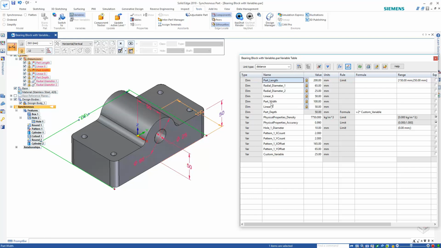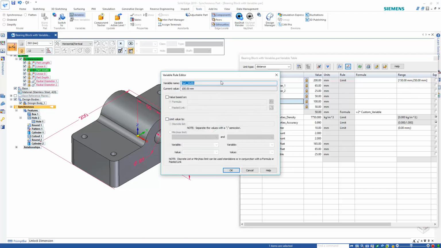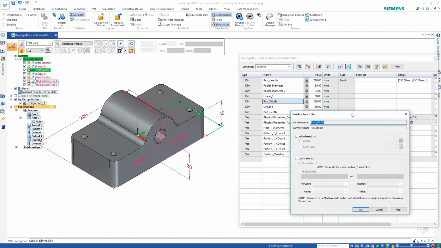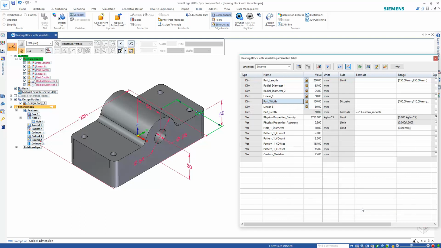Another requirement I have is that the part width must only be certain values between 100 and 130mm in increments of 10mm. That means a discrete list. To create a list of values, enter a number here, add a semicolon, add another number, and repeat until you have all the values you want. This changes the range cell, just like the limit we added earlier.